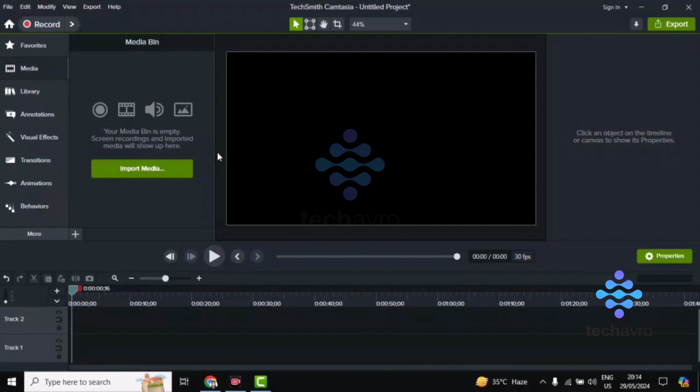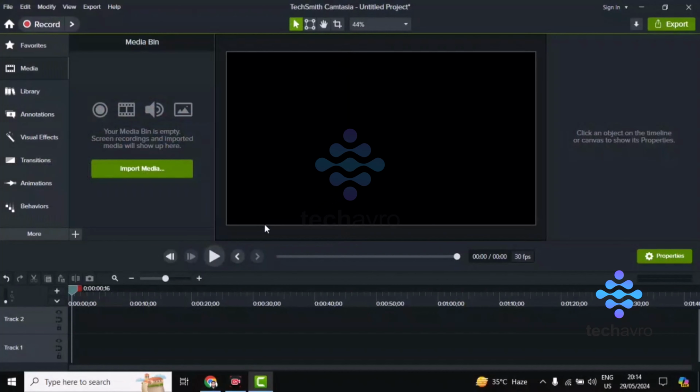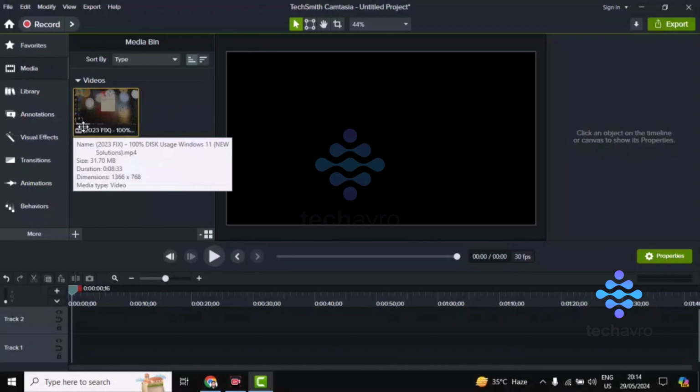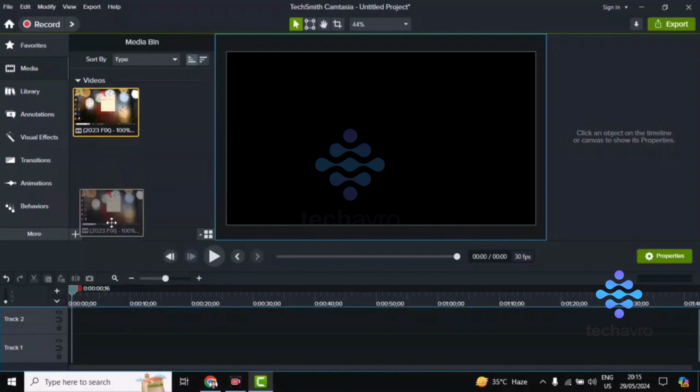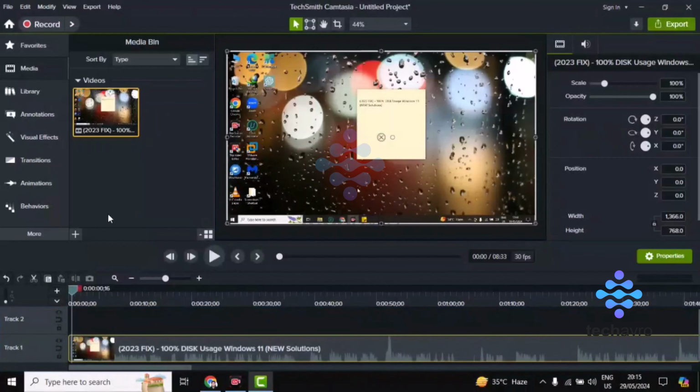So firstly, let's import our media. It is loading. It will take some seconds, so hold on, please. Now you have to drag and drop it to the timeline. Okay, drag and drop complete.